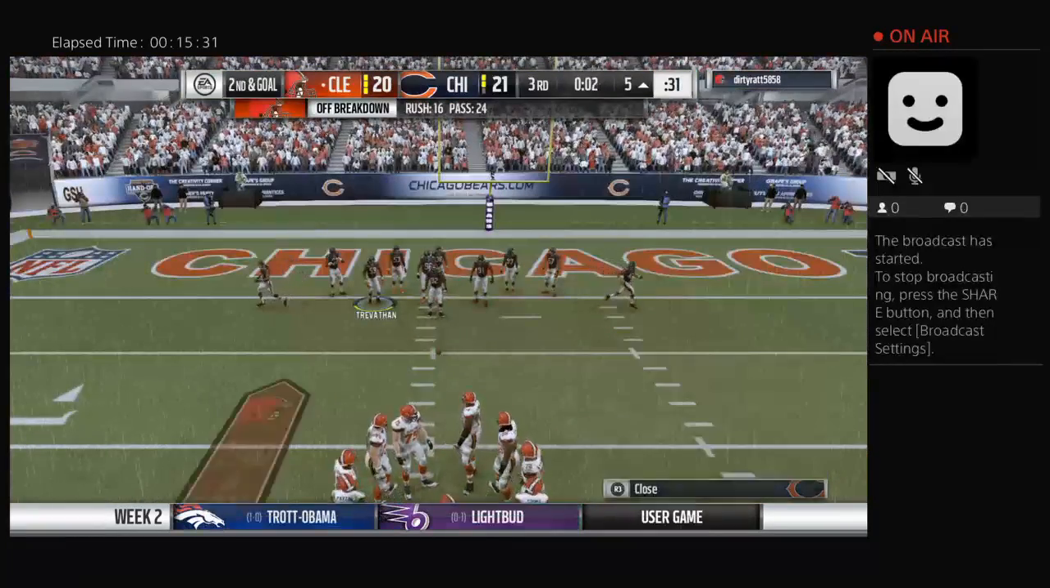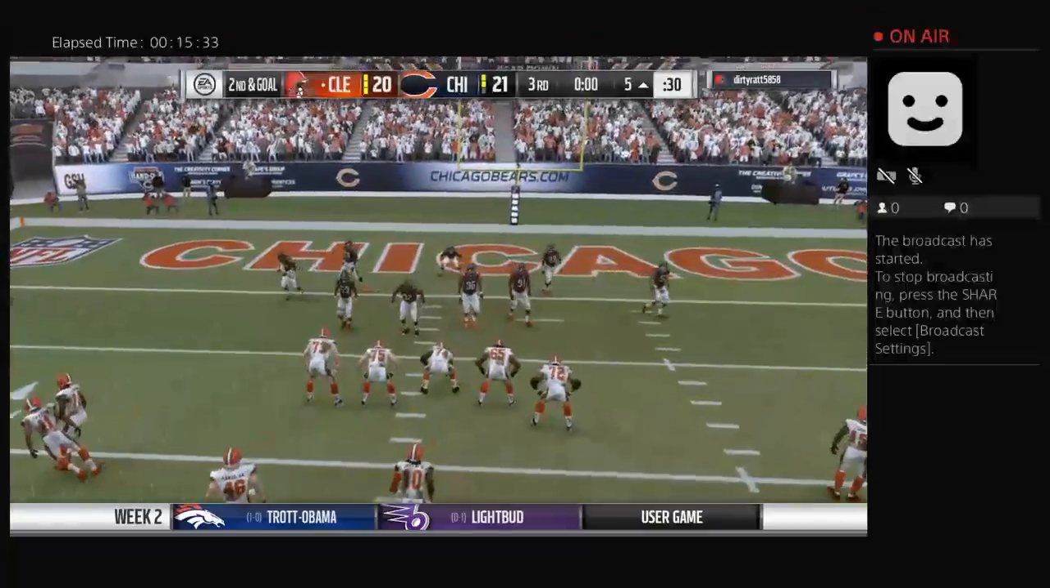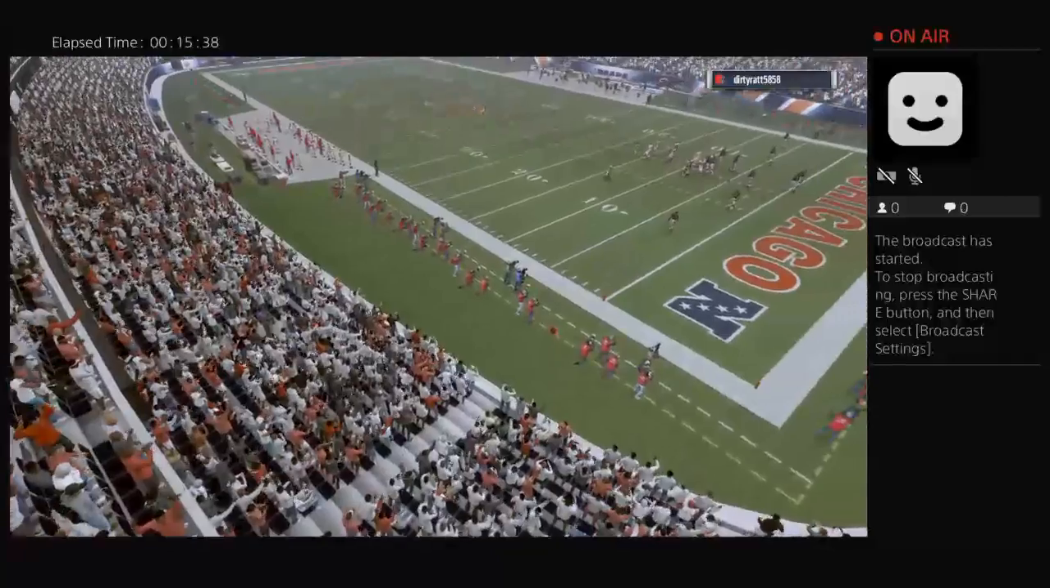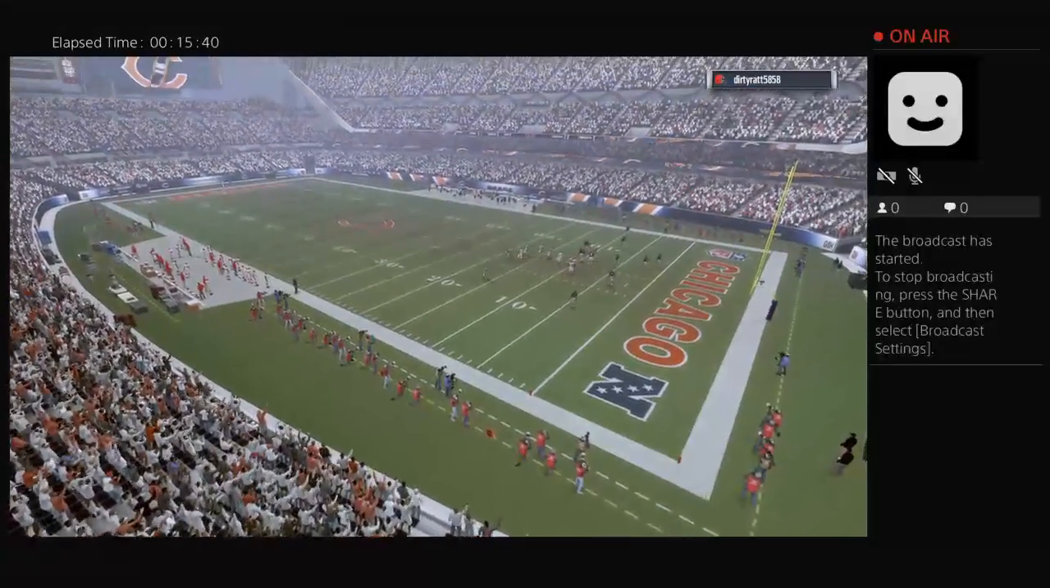And this will probably be the last play of the quarter. Back now at Soldier Field. And we've got a dandy here. A one-point game as we begin the fourth.